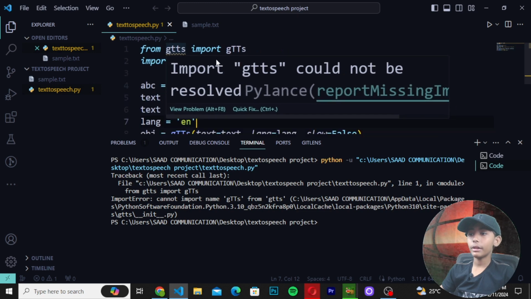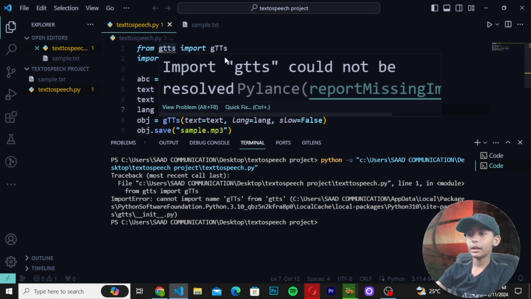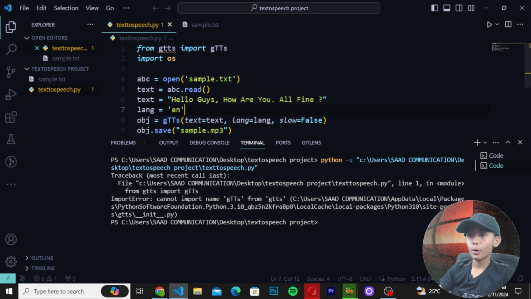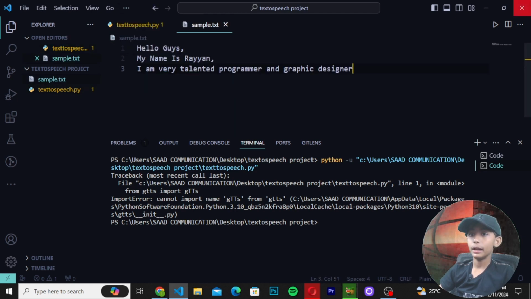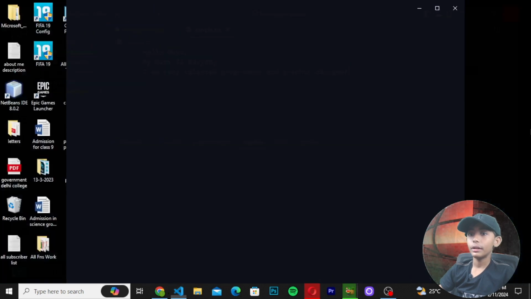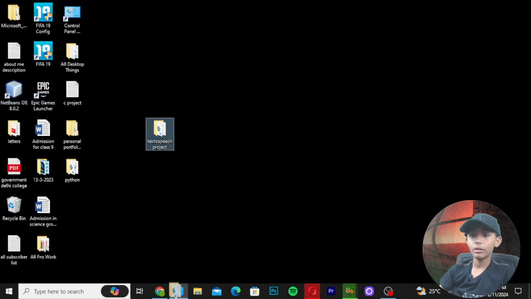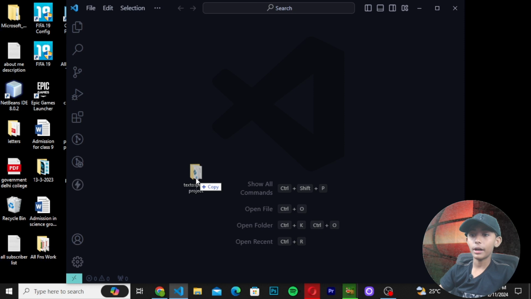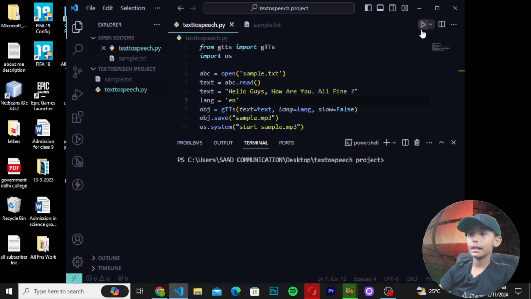Here it will give an error like report missing. What type of error is it giving? Let me tell you. So: from gtts import gTTS. And into the sample, again we go to a new window, again I will close it, then I drag and drop here, and then I run it easily.